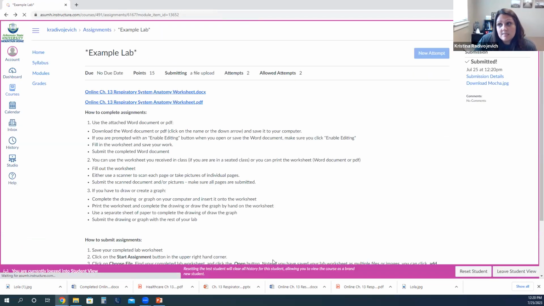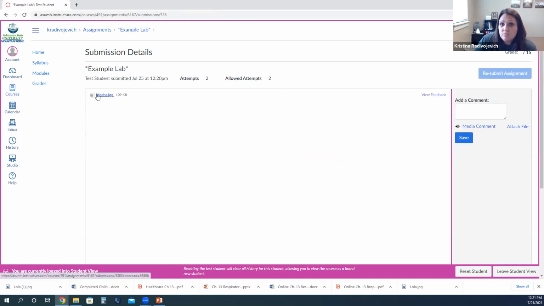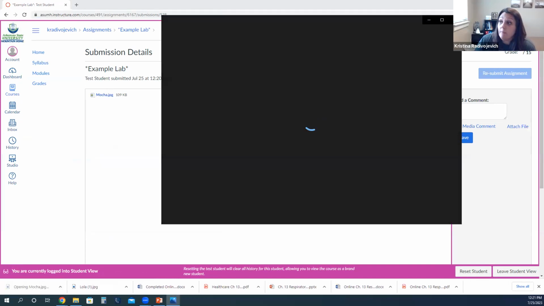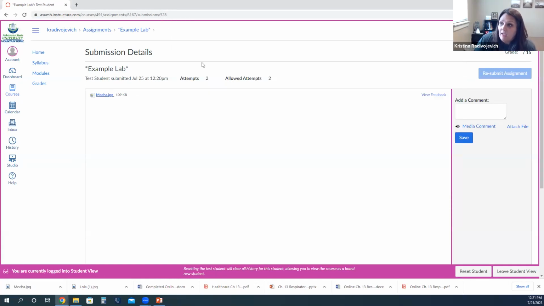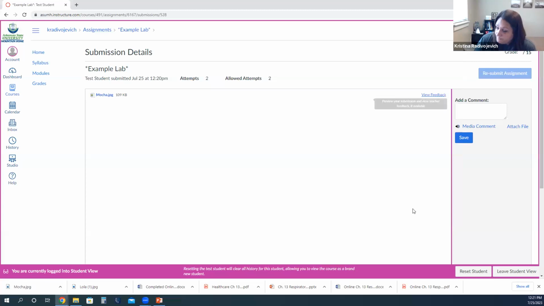Once you submit that second attempt, now you're going to see that the files changed. So it's only showing you the last attempt that you submitted. You notice that there's no more attempts because I've used two now. So if I go to submission details, even when I click on that, it just shows me the last thing that I submitted, which happens to be a picture of Mocha this time. And so in that case, I can add a comment. You can view feedback on it if I give you feedback.